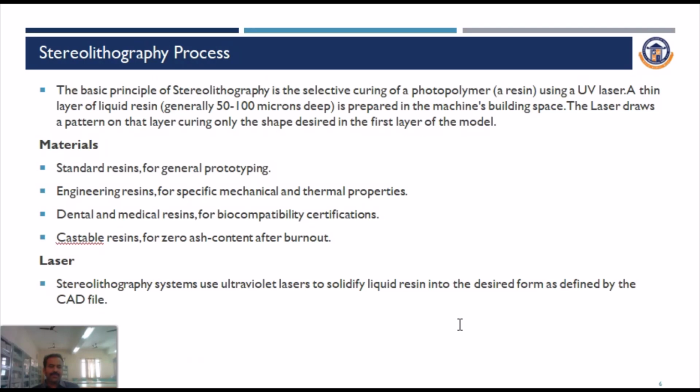In stereolithography process, very simple concept. Once you use the photopolymer resin, the photopolymer resin is cured using a UV laser. Once the UV laser is hit on the photopolymer resin, automatically the resin is converted into a solid object. This is the basic process.